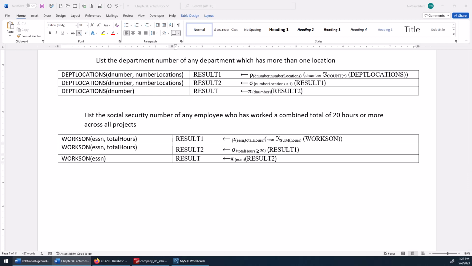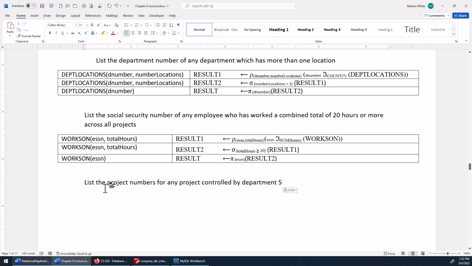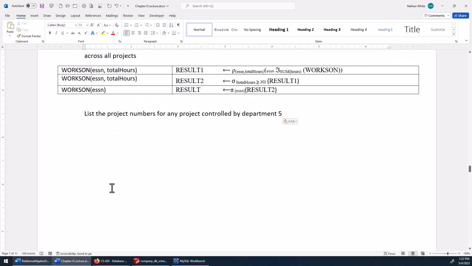Got a few more practice problems, so let's look at another one here. And again, I hope you're pausing and trying to write these. Okay. All right, list the project numbers for any project controlled by Department 5. So go ahead and hit pause and let's work on that one.